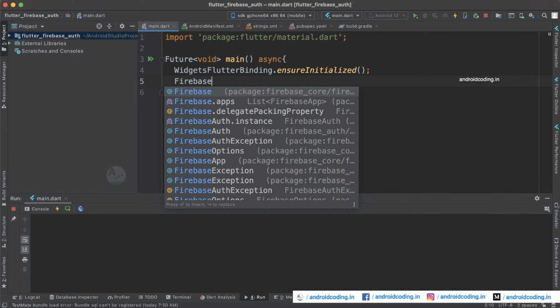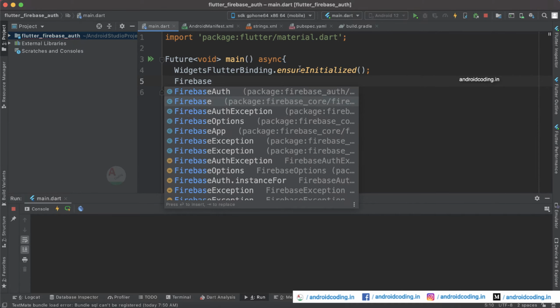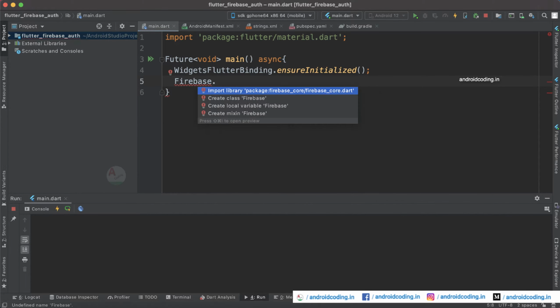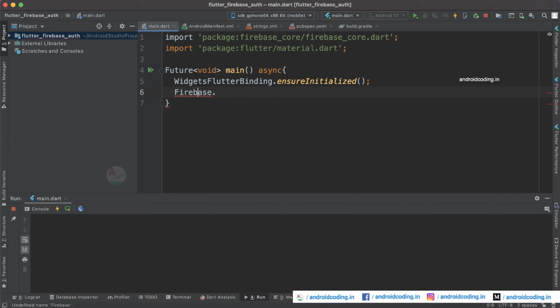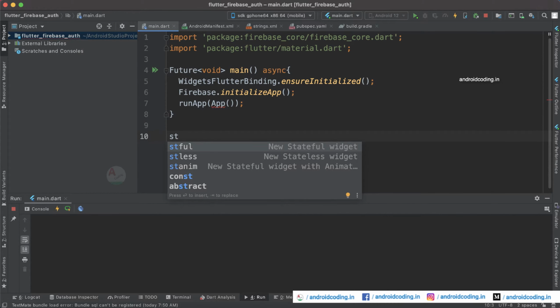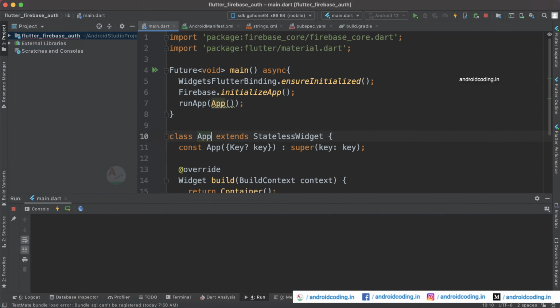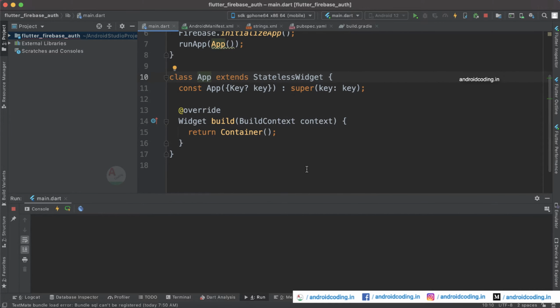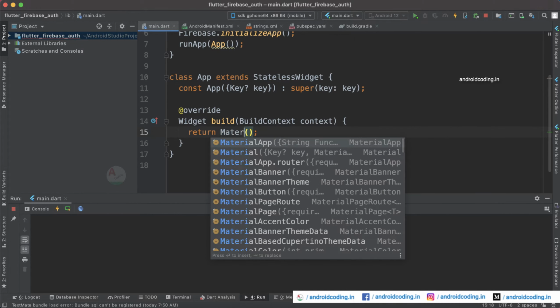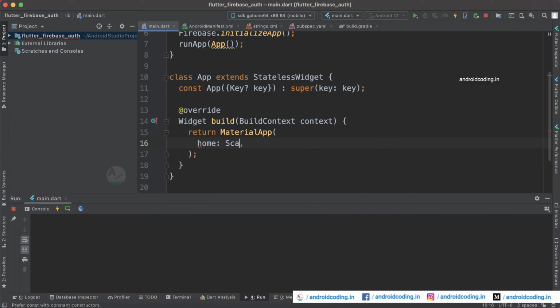Now let's initialize Firebase, and before going any further you need to import this first. As we have added the Firebase core dependency, we can import this. Now let's initialize the app, and here let's specify our class. First of all we are considering a stateless class MyApp, which is extending StatelessWidget, and instead of container we will be returning a MaterialApp, inside which we specify Scaffold.